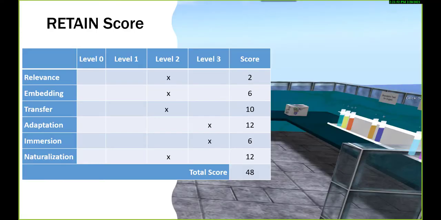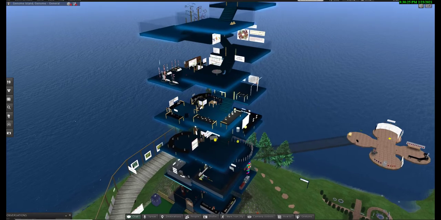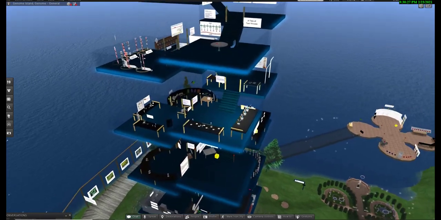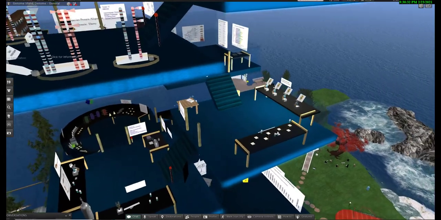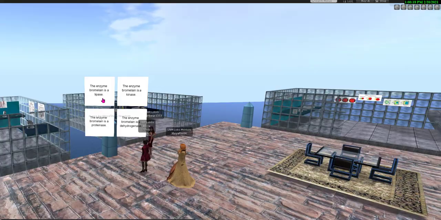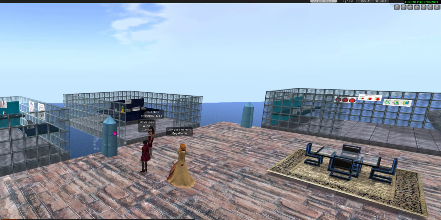Adaptation and immersion received a level 3 score because it is designed for learners to be actively involved in the learning process, and they can connect to what is learned in Genome Island to what they learn in the classroom. The simulation is also immersive and provides opportunities for the learner to feel like they are a part of the environment by interacting with the activities while being able to interact with others to provide a more authentic experience.